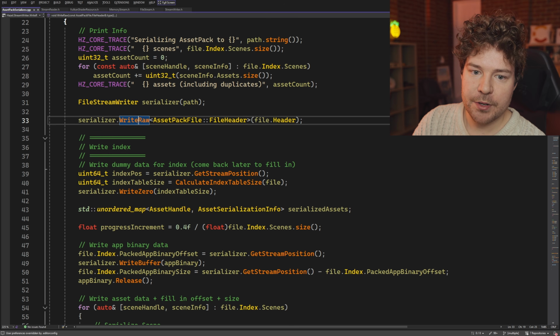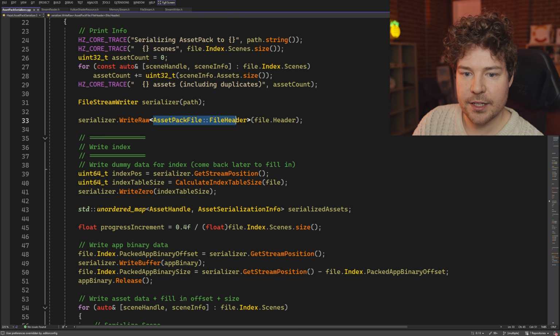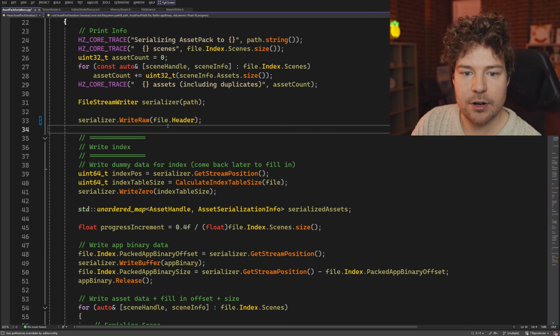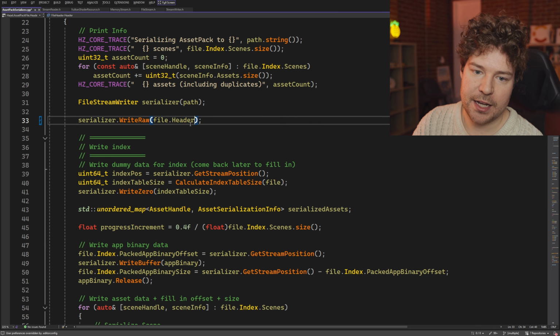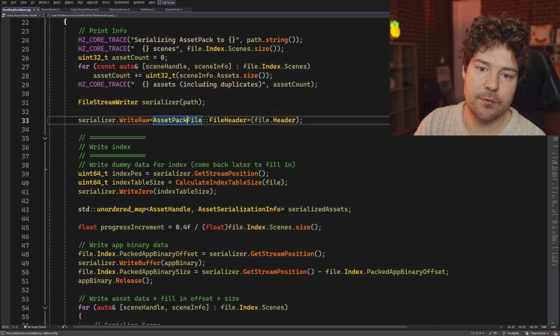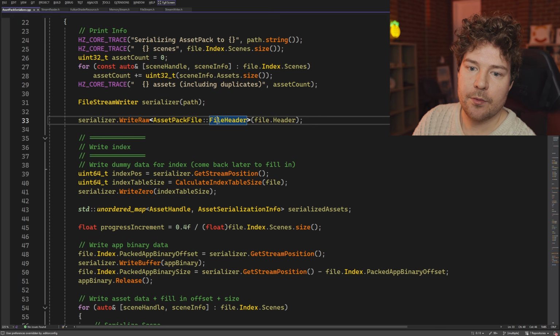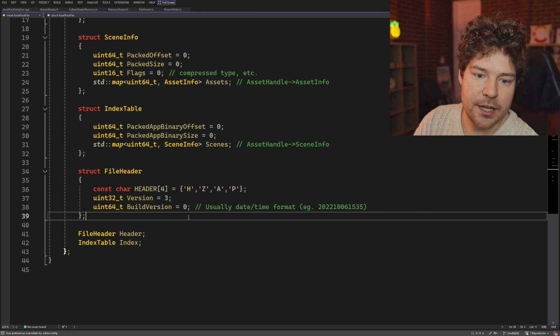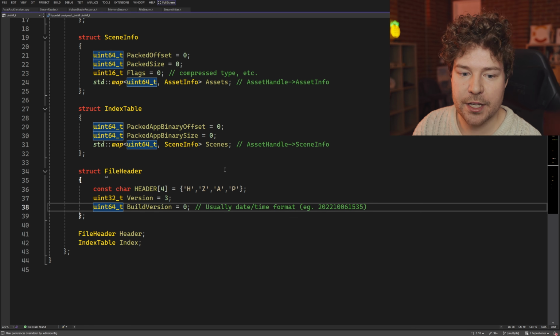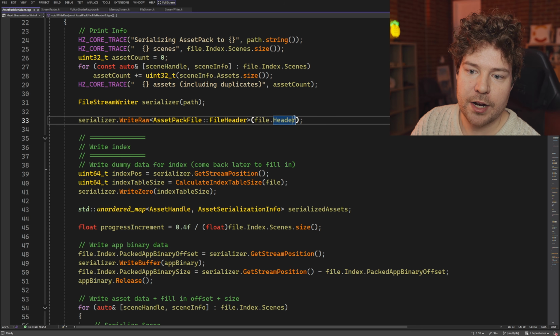pack to. The first thing we do here is we write raw this asset pack file header. Now this is ultimately an optional template parameter because it can obviously be deduced from the actual type, but it just makes the code a little bit more clear because we can see that we're writing this specific struct just as a raw stream of bytes. And the reason we can do that is because file header, you can see, only has this, right? It's just got some characters over here, a uint32_t, a uint64_t. It's obviously a trivial type, so we can just write that raw.